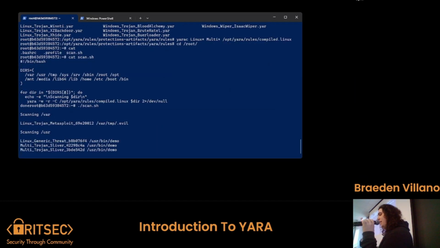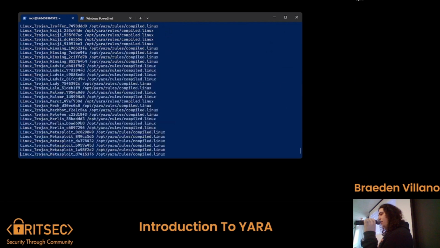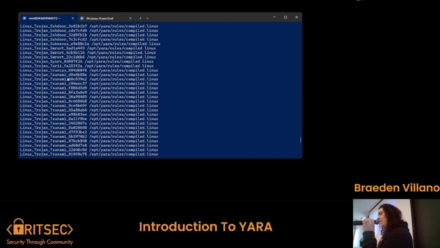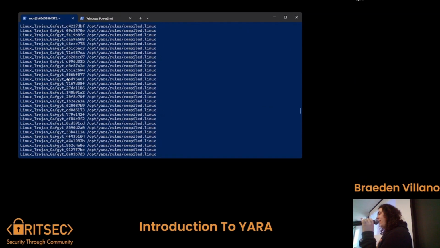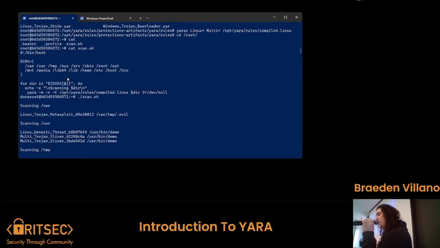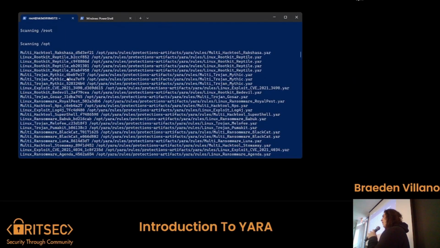So we can see right away it's detecting some stuff in /var and /usr. And then we have a lot of stuff. This is one interesting thing about YARA: we're going to notice there's a lot of detections in our /opt directory. That's because that's where the actual rules are. Because the rules contain the string you're looking for, they're all going to trigger it even though it's not actually there. So that's something to be aware of.